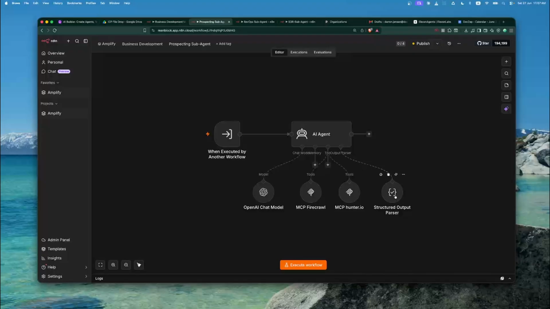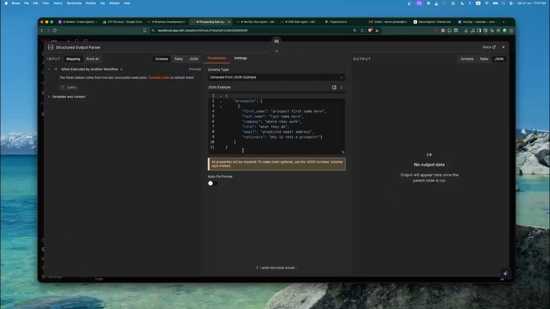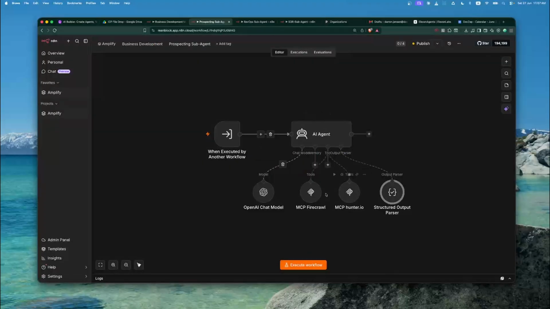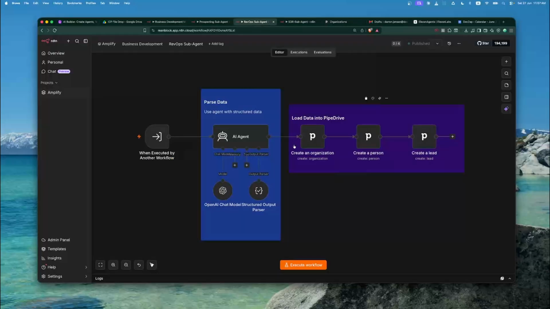You'll notice that there is a structured output, and this structured output is an array of prospects in this JSON format. And also you'll notice that this workflow on its own, this sub-agent, does not do anything else. It doesn't actually add to Pipedrive. That's where the next agent comes in.